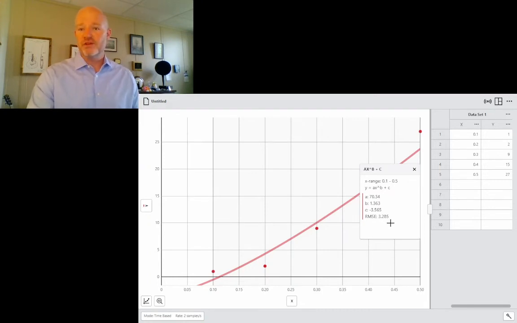That's a goodness of fit measurement. And the root mean squared error, the lower that number is, the better. Lower compared to what? That's a question for discussion later. But that's how you get a manual fit to data that you enter in your data set in your table over here, and then apply a curve fit.